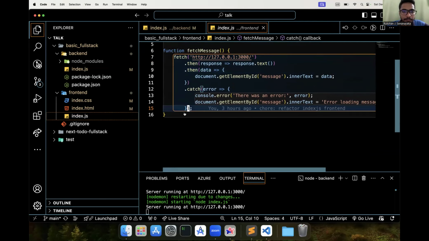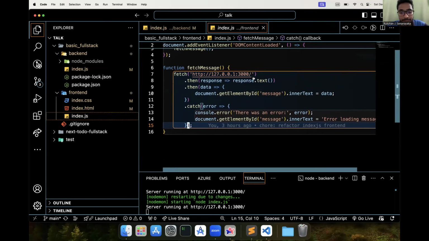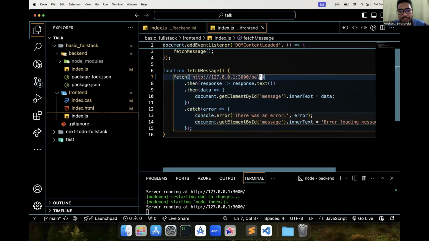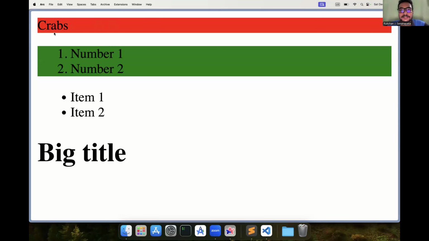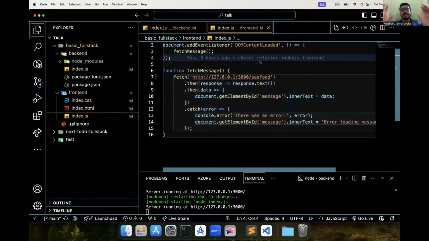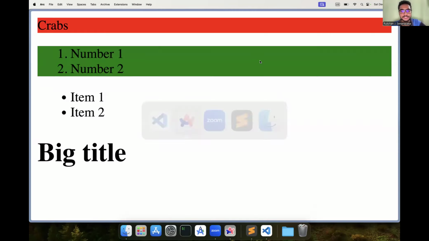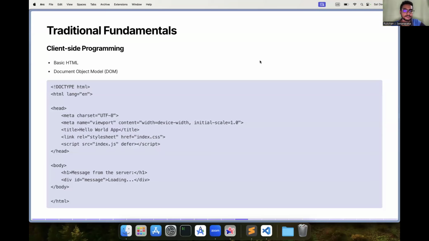So if you need to call this from the front end, sorry, another different API endpoint, you can just have bakery. And now, bread. If you do seafood and refresh, crabs. See, depending on the API endpoint that you call from the front end, you get different data. That's the whole point of invoking different API endpoints.